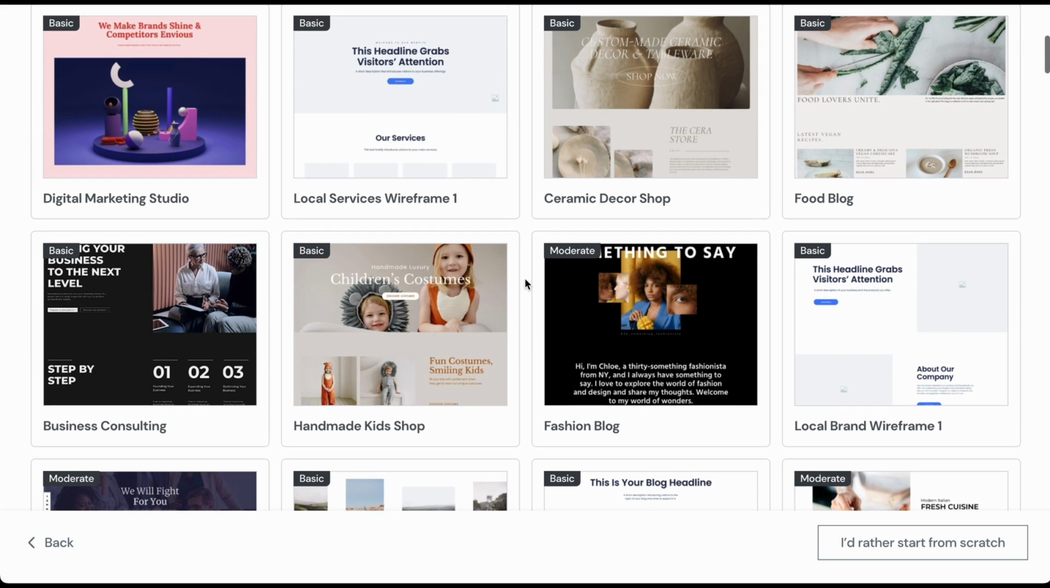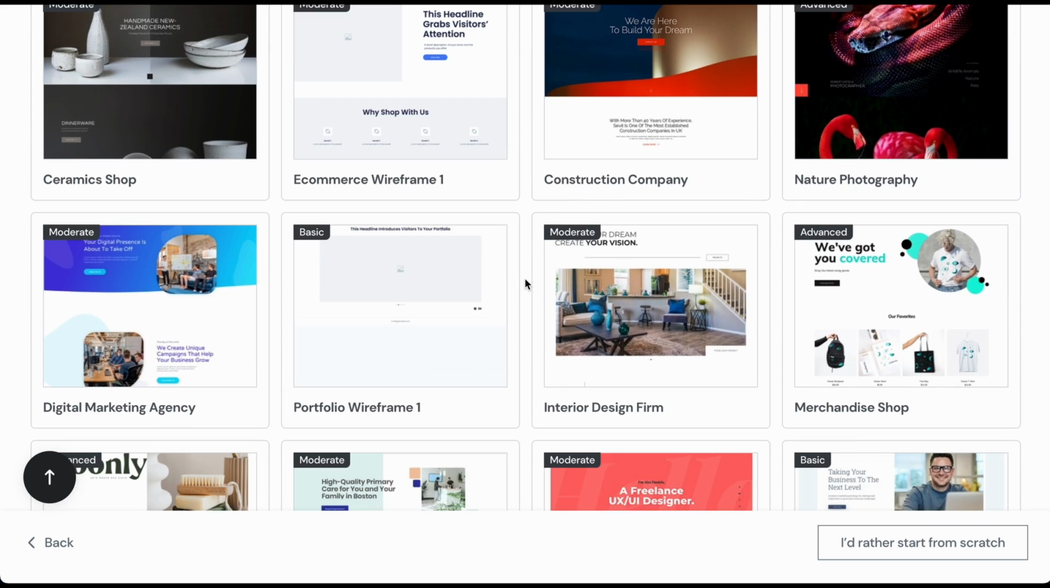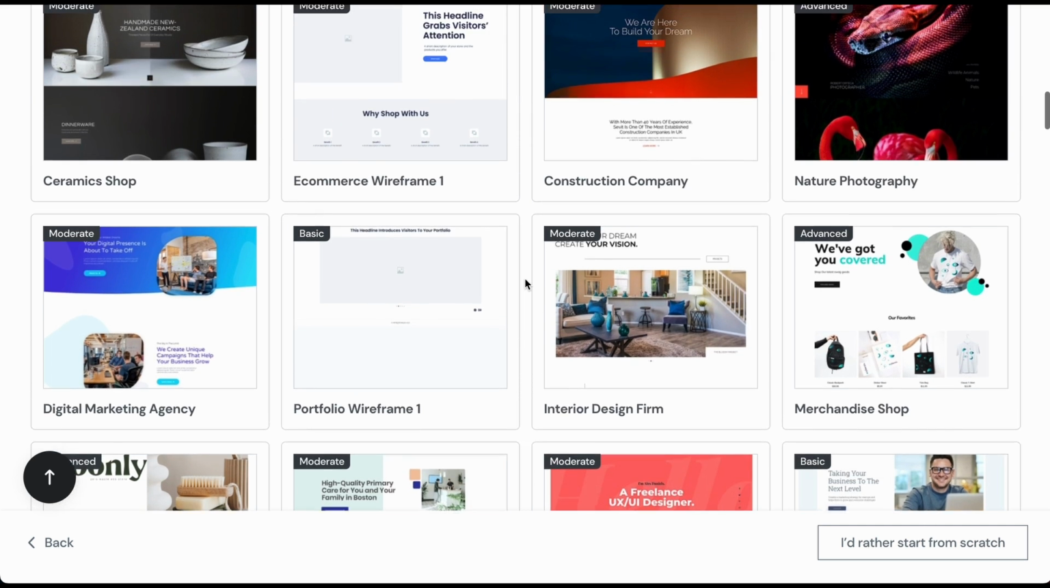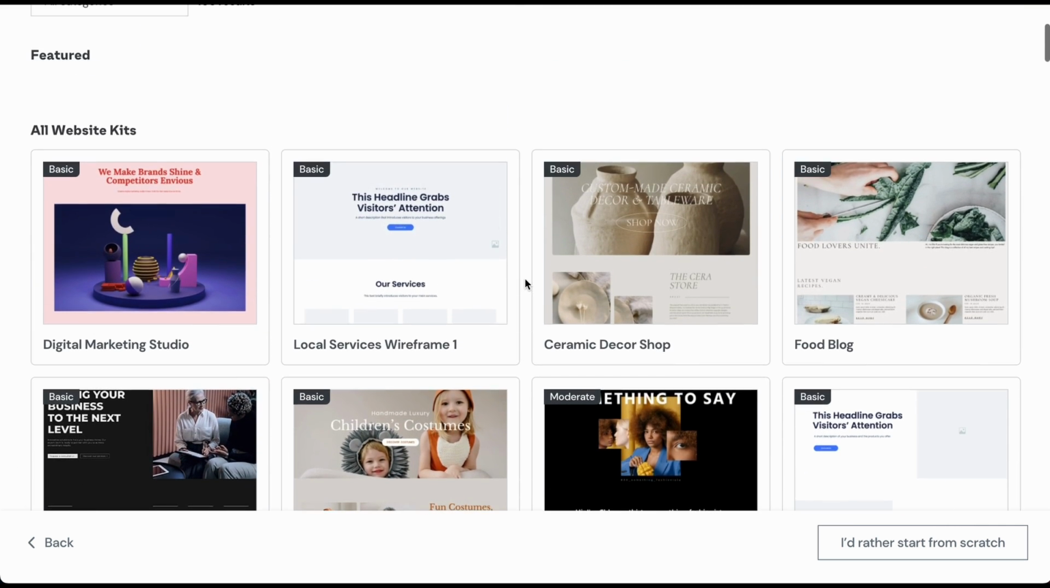So you can see some of these themes start off with basic, then we have moderates, and then also advanced. Now, everyone has different goals with their website and what they're trying to create. So if you're already familiar with this, then definitely feel free to go ahead and choose which theme fits your goals. And also, if you don't like any of these themes, you want to start from scratch, you have this option right here as well.